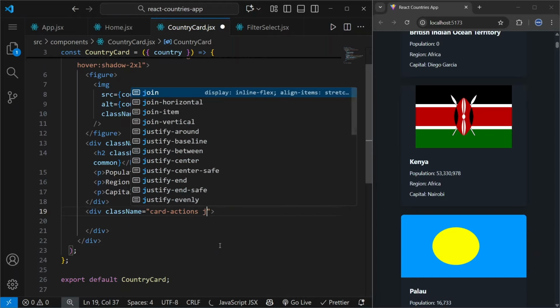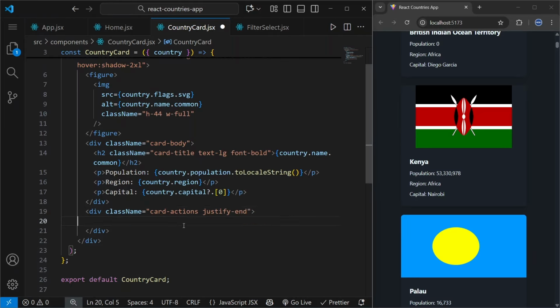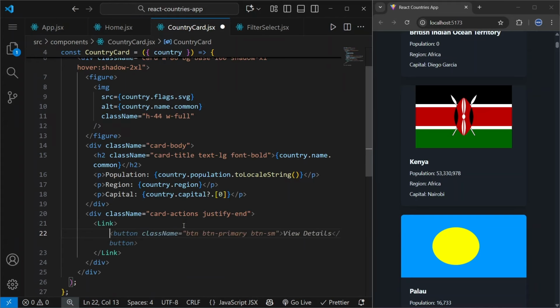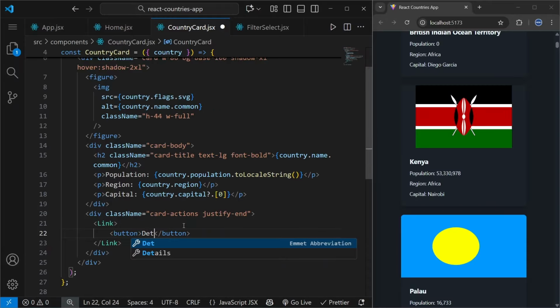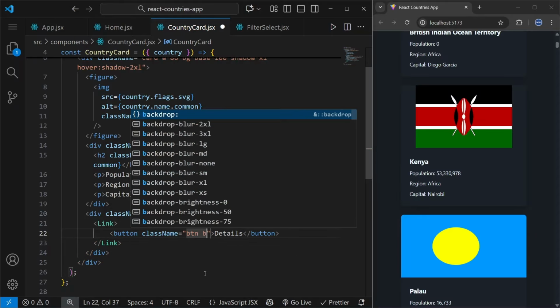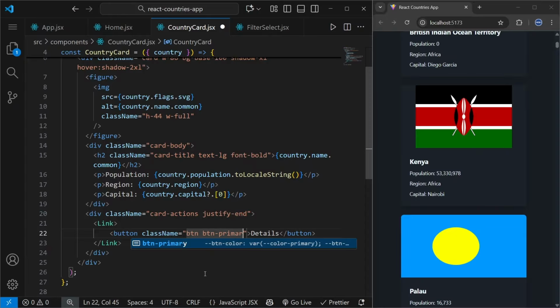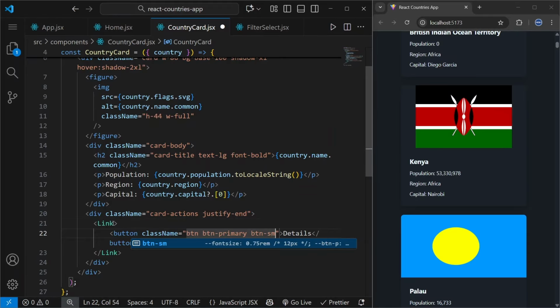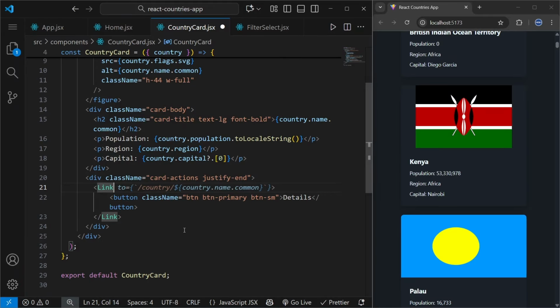and we can align button to the right. So let's say justify end, and here we want to have a Link component from React Router DOM, and inside this link we want to have a button, and let's say that it will be details. We can apply some styles to it. Let's say that button color will be primary, and button size will be small. And when it comes to this link, so when we click it, it should lead to this path. It will be /country/country.name.common. So let's save this file.